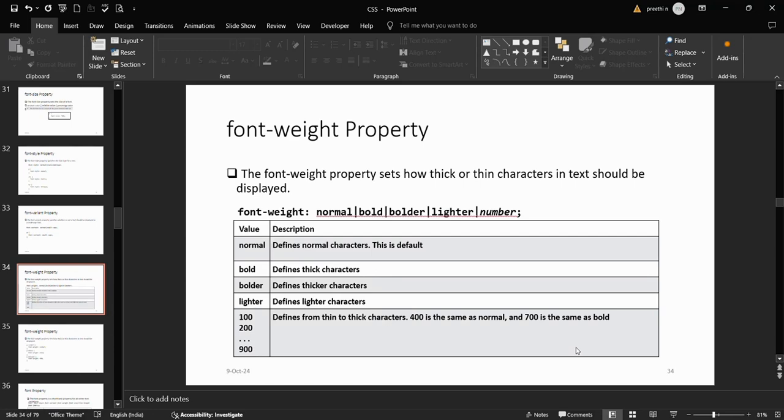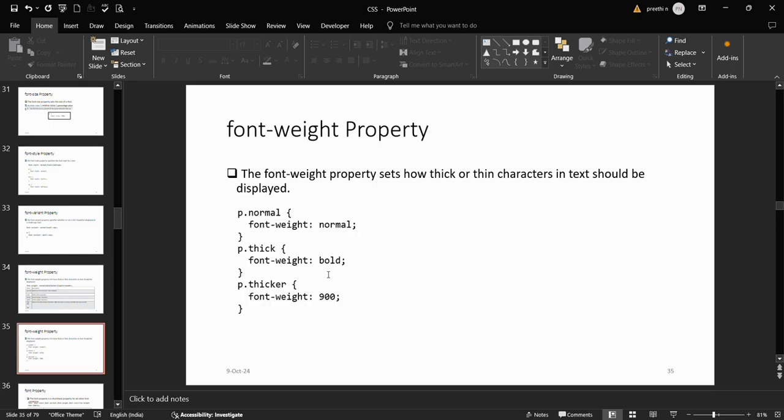Font weight. The font weight property sets how thick or thin the characters in text should be. Normal or bold or bolder or lighter. Number: the number defines from thick to thin characters. 400 is the same as normal and 700 is the same as bold. Normal defines the normal character. Bold means thick character. Bolder means thicker character. Lighter defines lighter characters.